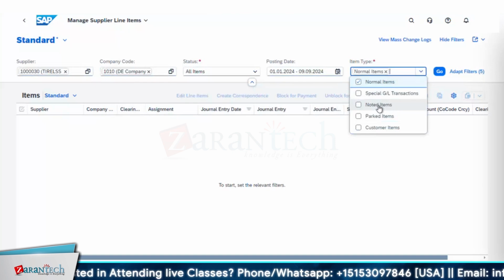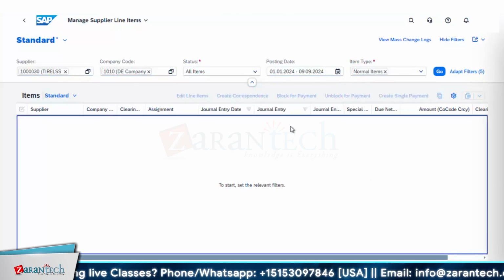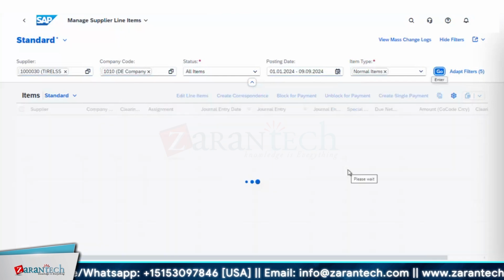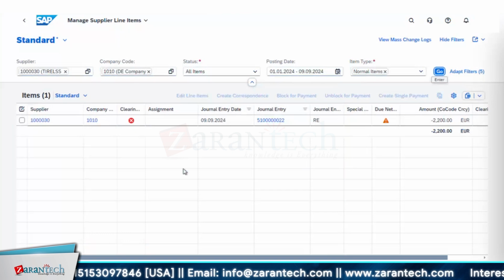If you can see, the supplier items are displayed here. Okay. And it is not cleared because I have not cleared it, right? So I'll show you the clearing when I go to that one now. One by one, I'm covering it for you, right? So I'm just showing you that you can manage the supplier line items. Okay.